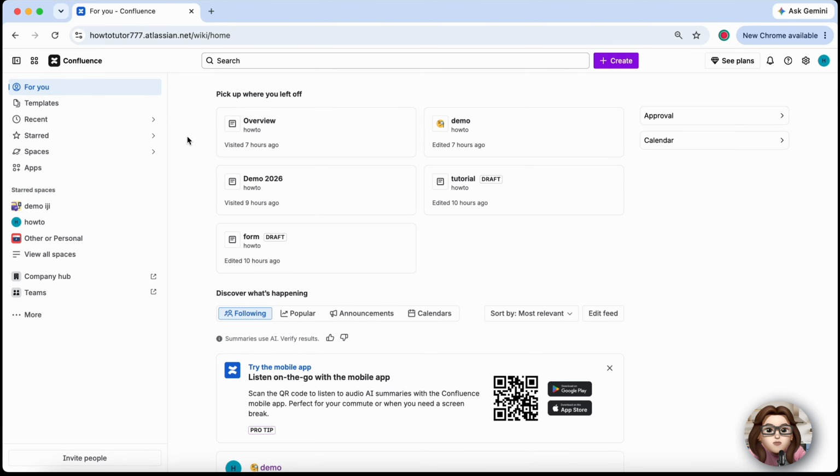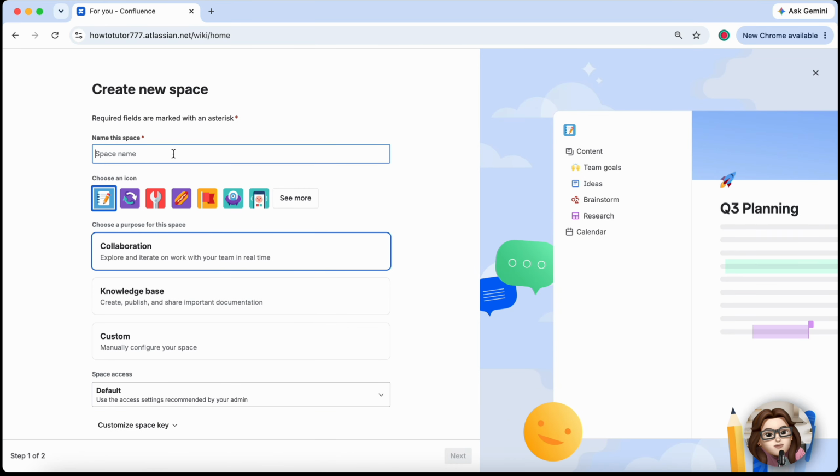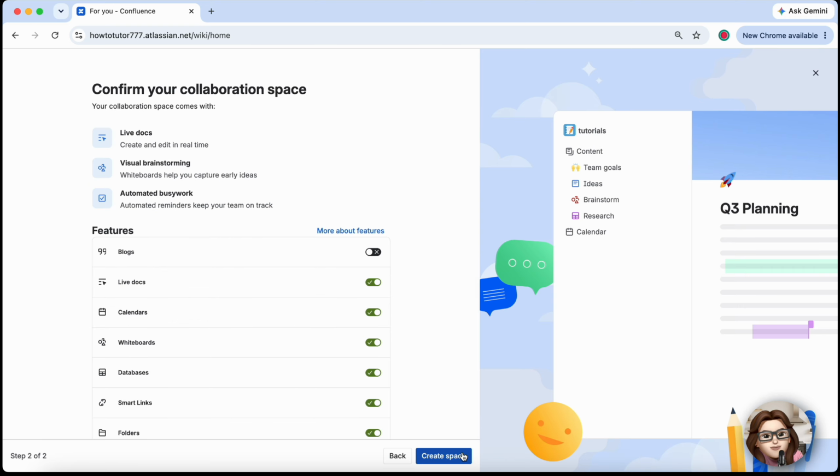From the dashboard, click Spaces and select Create Space. Choose a suitable space type, give it a clear name, and click Create. Your space will act as the main workspace for your team or project.